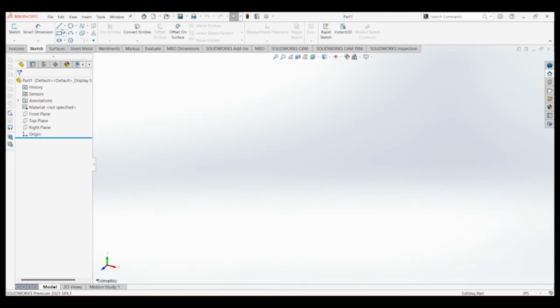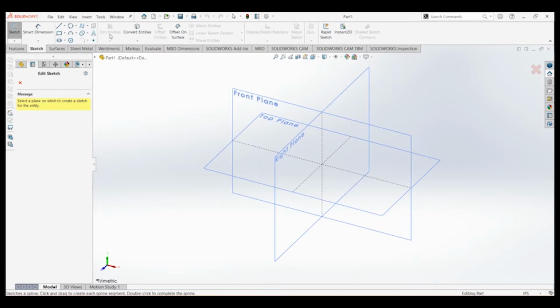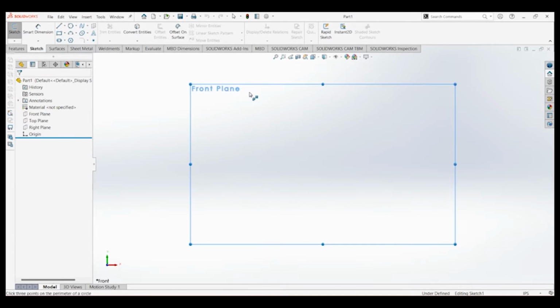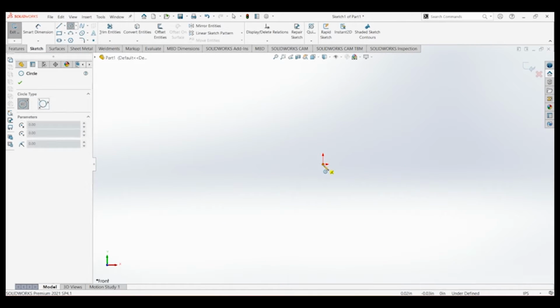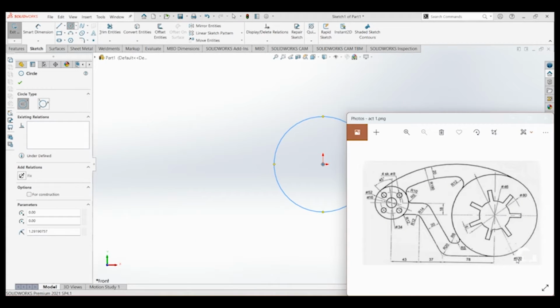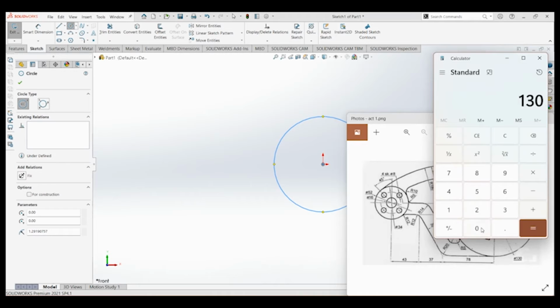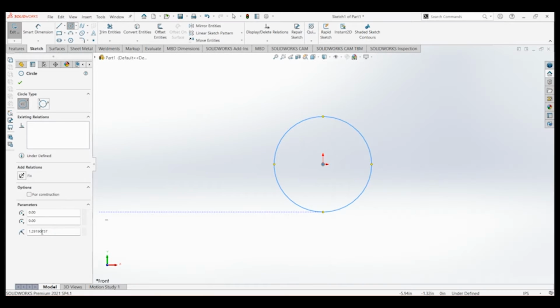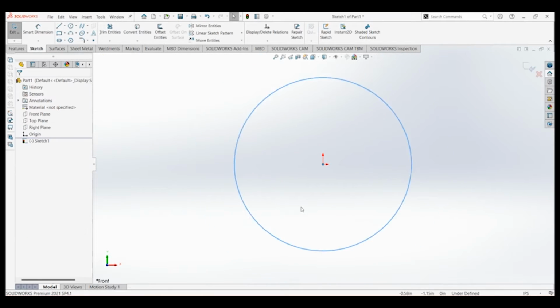So to start, I'll select this icon for creating the circle. I'll select the front plane as the view, start at the origin, and I'll drag the circle up to here and just type its radius here. Since the diameter is 130, I'll input half of that for the radius, which is 65.